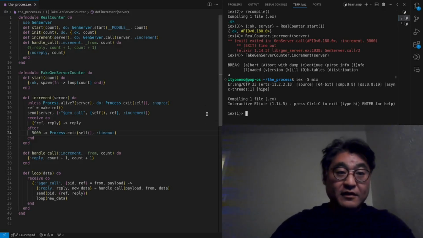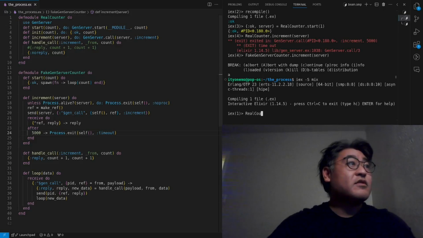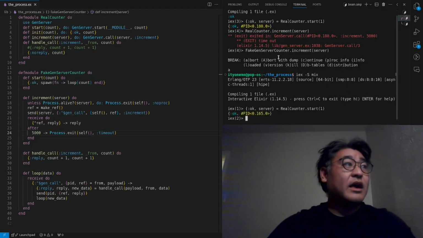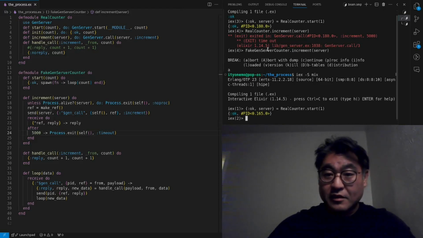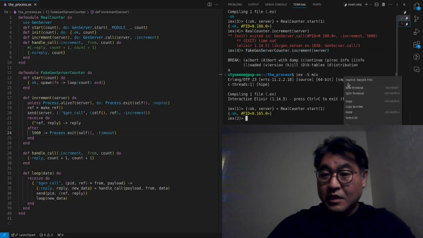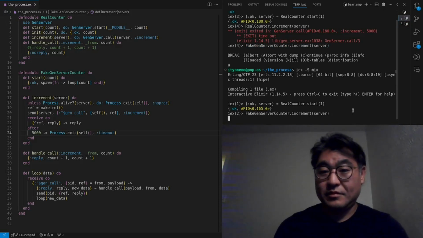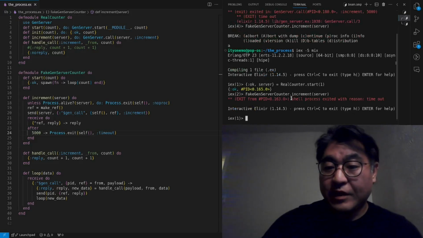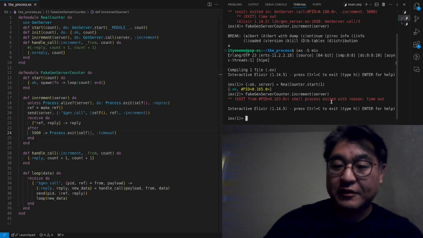Okay, so let's give this a go. So we're going to start the counter. Oops, let's do this. And now we're going to attempt to do the increment that will never happen. And we can see that we also, like in the other one, exited with a timeout.